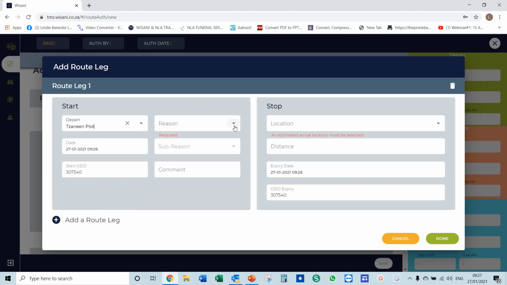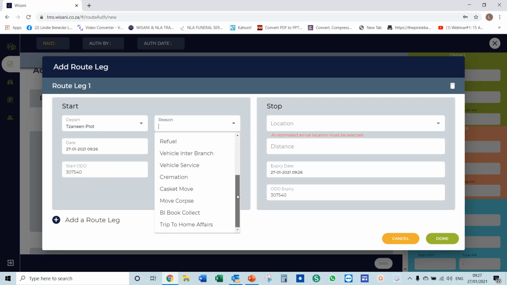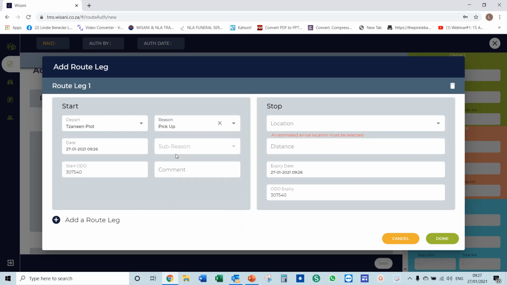Right. The next thing I need to do is the reason why I need to use this vehicle. Again, I click on the arrow here, and you'll see there's a whole list of reasons that you can select from. I'm now going to select it's a pickup. And then it also indicates the date that I'm going to take this vehicle, as well as the time. You'll see there's also sub-reasons. If you select a reason here, it will also indicate that you need to give a bit more information on that reason. Then you select the sub-reason. But because a pickup is a pickup, there's no sub-reason for this one, and I just leave it like that.